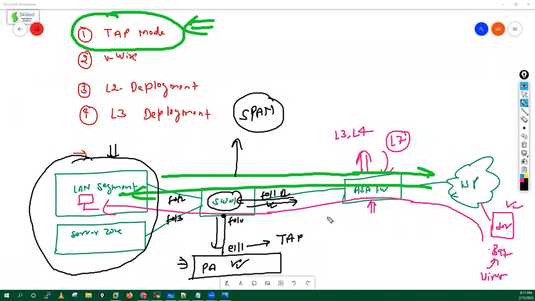Now, let's suppose your management is very happy because now they have visibility if there is any type of malicious content going on. But now they have seen lots of malicious traffic going through. Now they don't want visibility, now they want enforcement, meaning if there is any malicious content, they want to block that content.